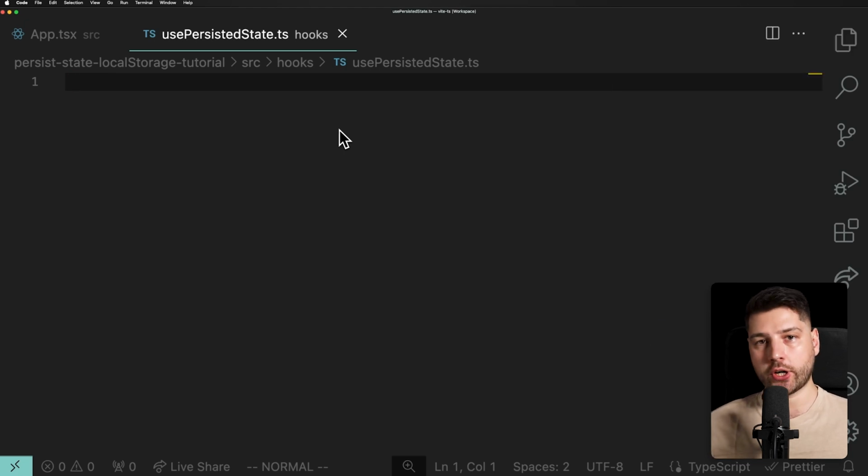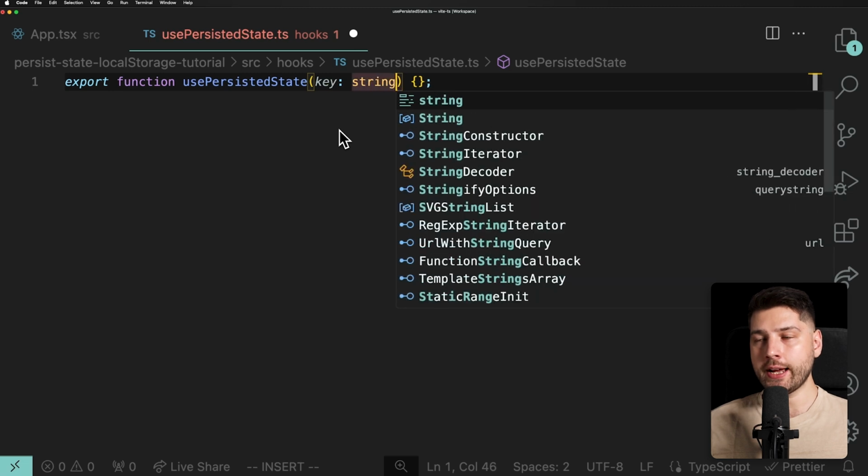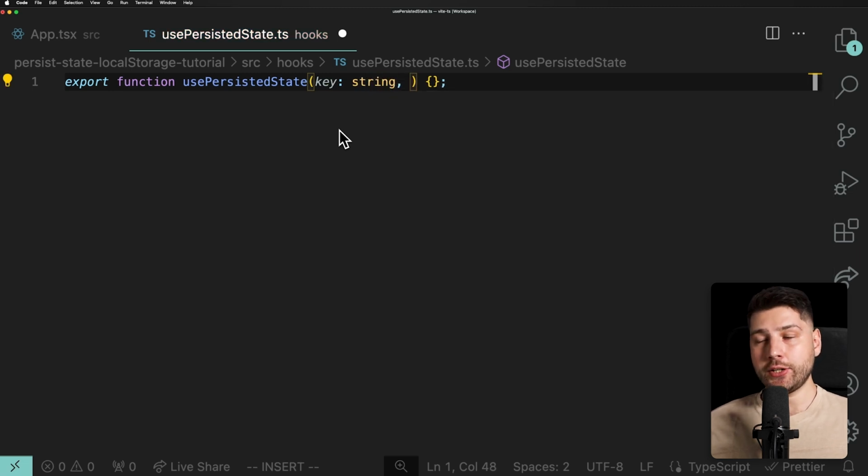This is going to be a hook that allows us to work with useState and just automatically have it persisted. So we're going to do export function usePersistedState, and this function is going to have the following. As the first argument, we're going to do the same thing: a key that is going to be of type string. And then we're going to take an initial value.